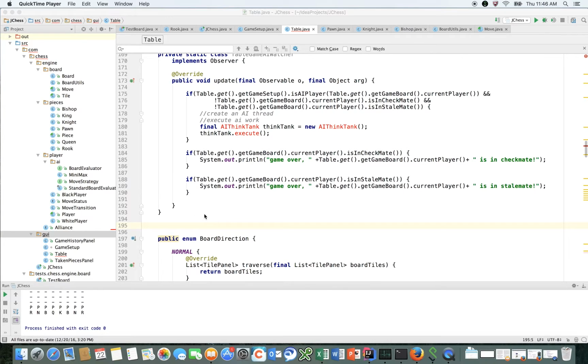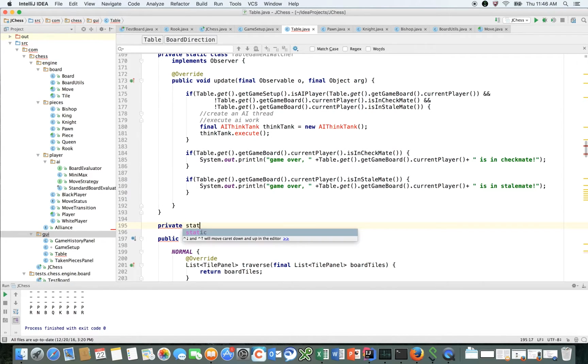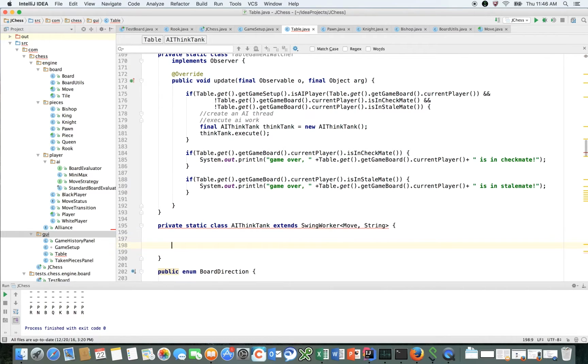So the think tank is going to be an instance of a swing worker. So let's say private static class AI think tank extends swing worker, and it's going to have a move and string, right? And private AI think tank. So this is a good way for us to do thread work in a GUI without blocking the GUI thread, right?